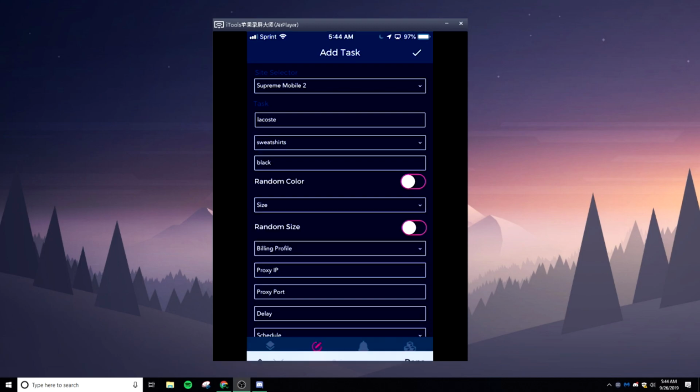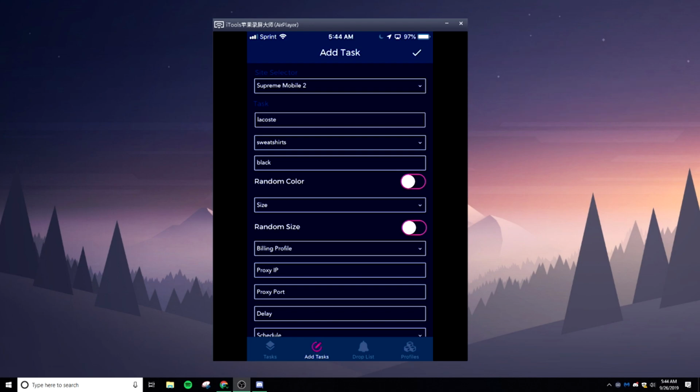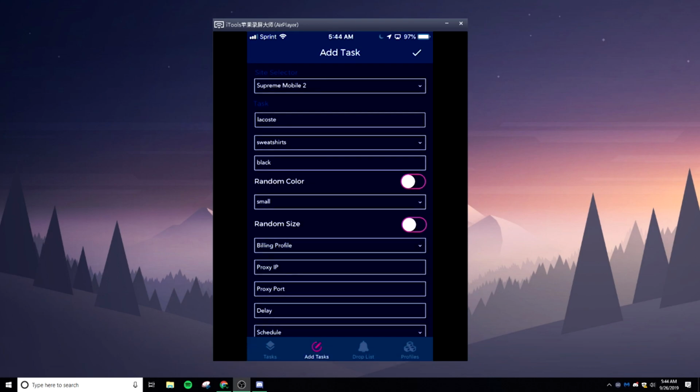Next option is random color. If you want the bot to go for any random color, then just turn that on. Otherwise, just leave it off. It will go for a random product. Not sure about first available. The next option is size. Say I want to go for a size small. Select that. Same thing with random size.